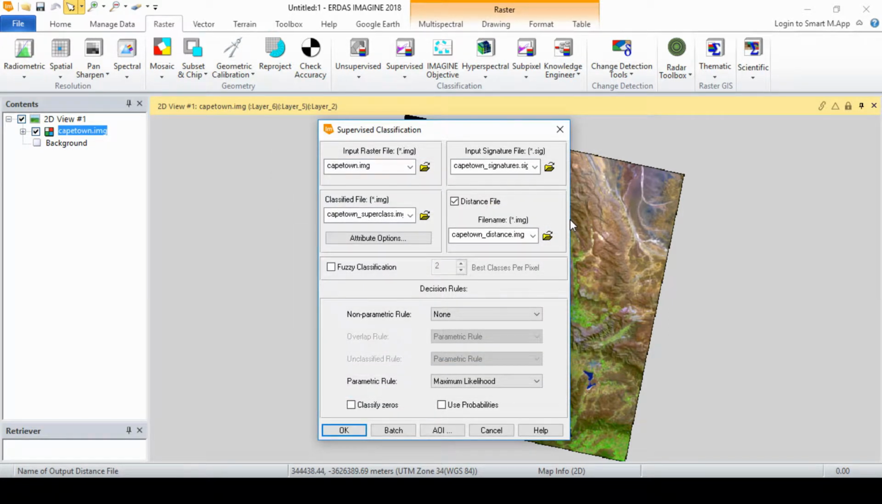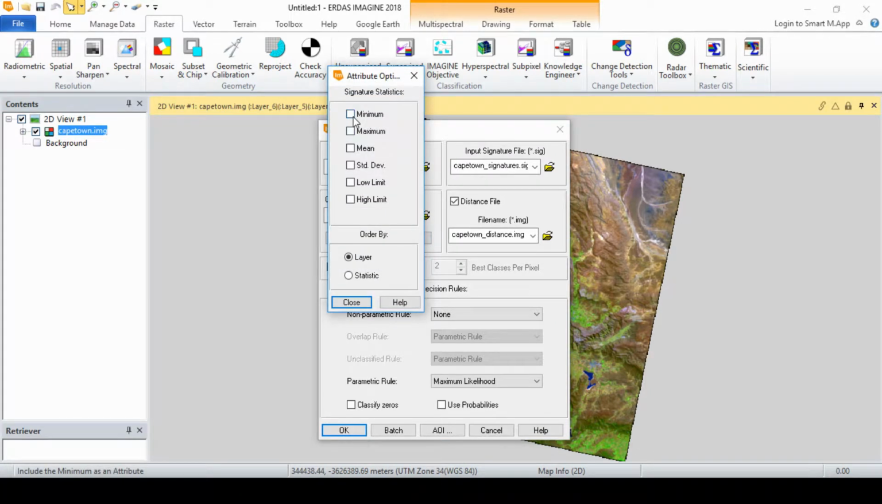capetown_distance.img. Because we are using the maximum likelihood method for the classification, the pixel values in the distance raster are the Mahalanobis distance between the corresponding pixels in the input continuous raster layer and the signature to which it was classified. In the Supervised Classification dialog, under the output file name, click the Attribute Options button.